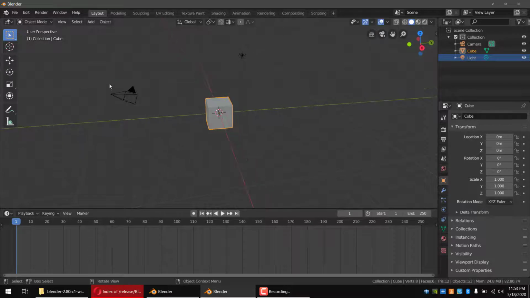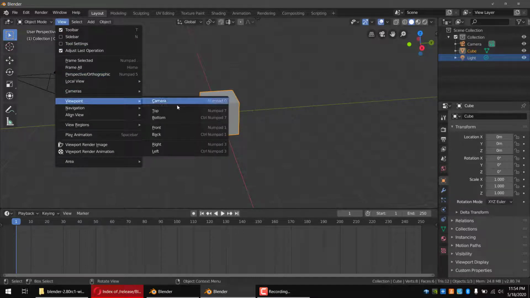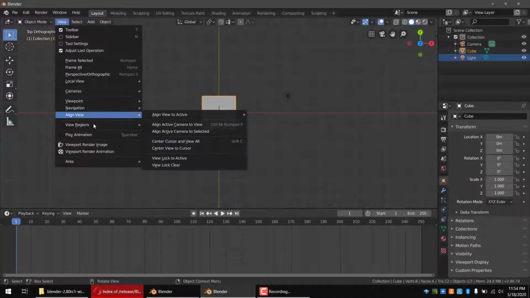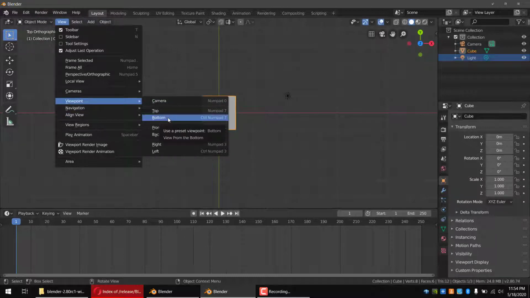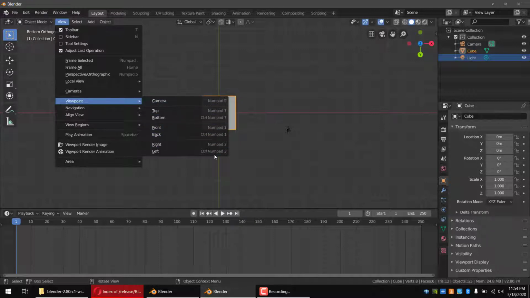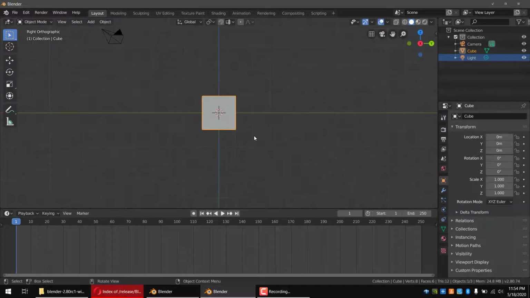For view, in which view you want to view this 3D viewport, go to View, Viewpoint: camera, top, bottom, front, back, right, left. Like this is your top view. Then Viewpoint, this is your bottom view. Here you can see the shortcuts for this, right? So this is your right view, this is your top view, like this.